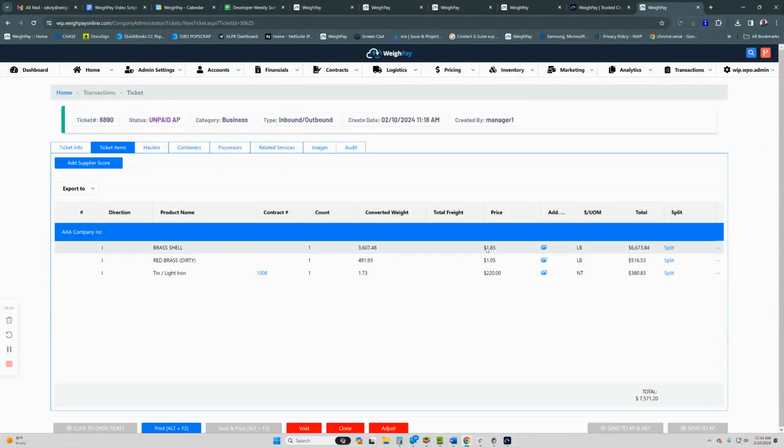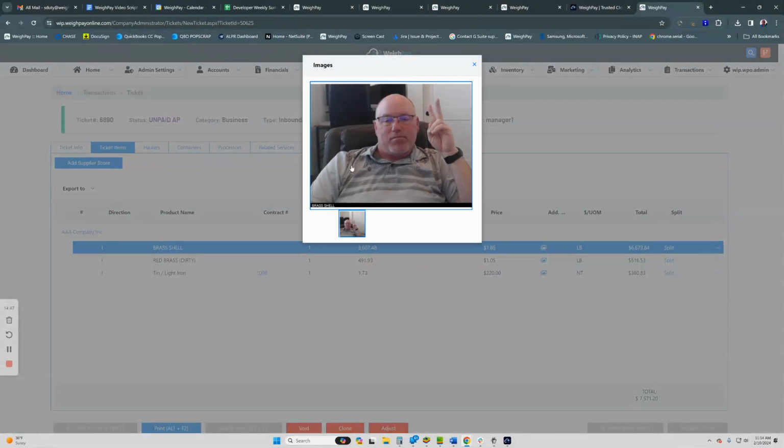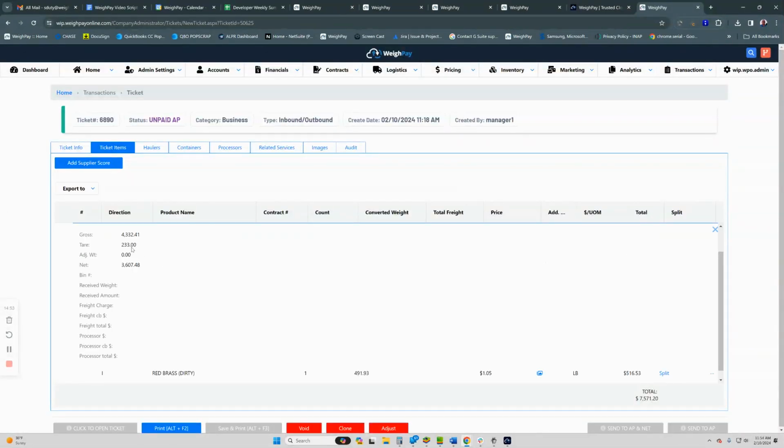We see the converted weights, we see the prices, and we see images built right into the system. You can go up here, take a look at these images and scroll through them, so you've got full image capability. And if I hit the three dots at the end, it shows us gross, tare, any adjusted weights, and any net weights.